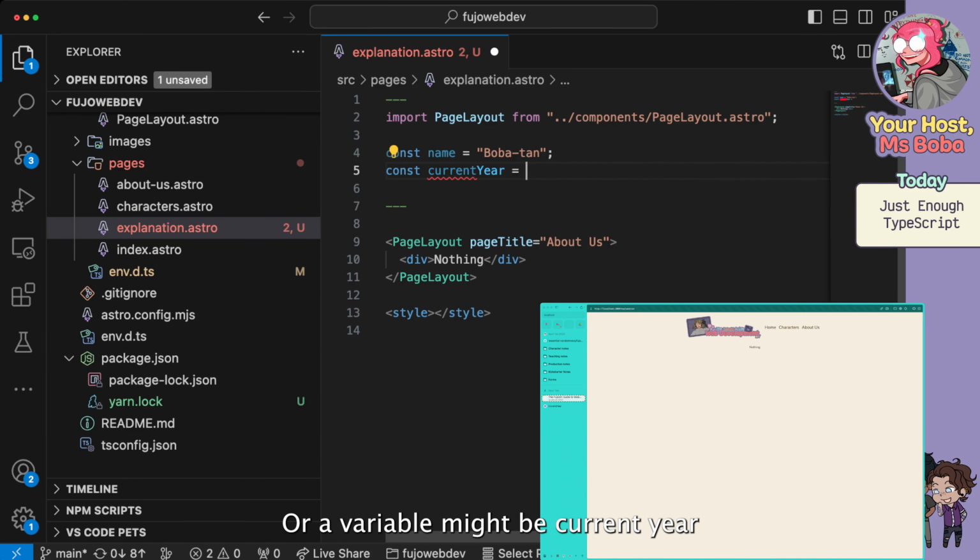So here basically what I did, I declared that there is a variable named name, and this variable is of type string. So of type a word, a sentence, something like that. Because I said that it's type string, whenever I try to assign to it a number or something else, I get an error.